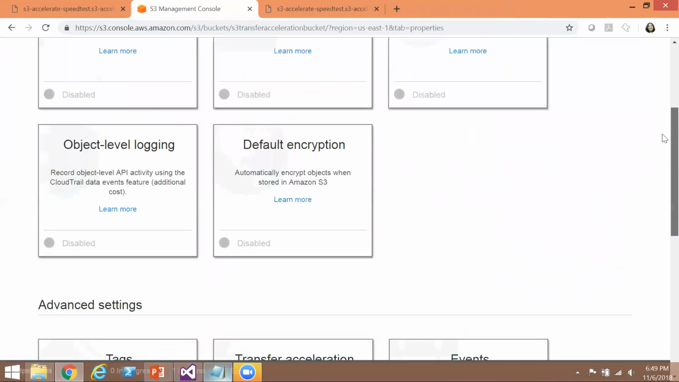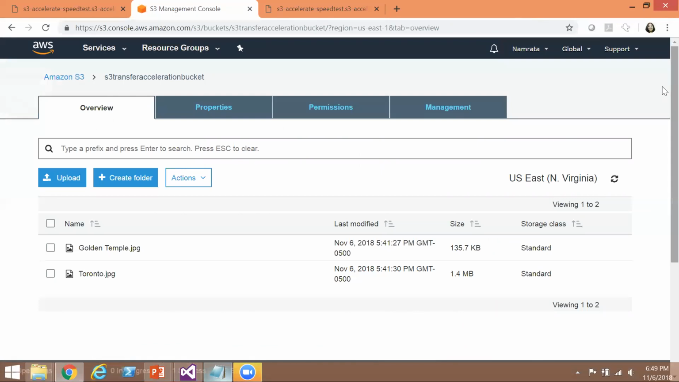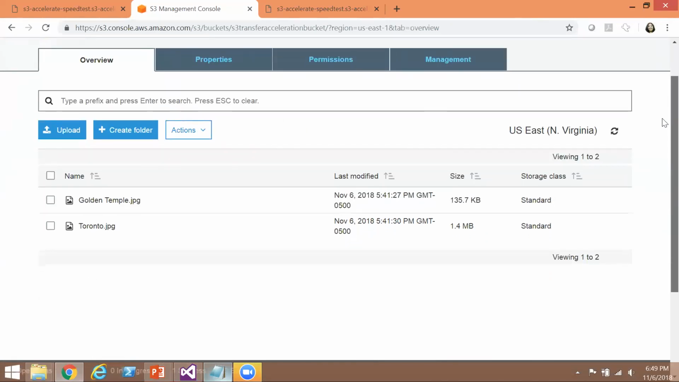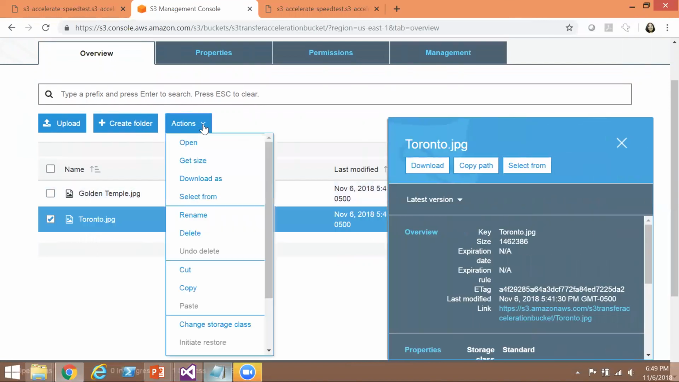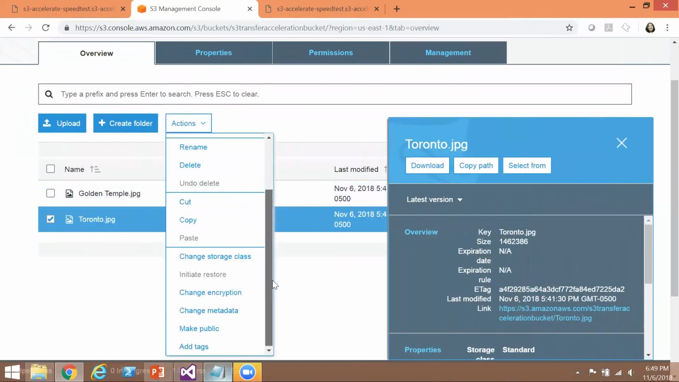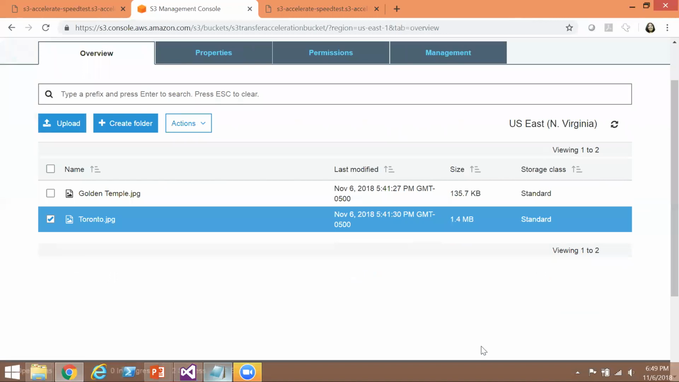Now we will use the endpoint that we had copied earlier to view some public objects that are present in our bucket. So I'm going to select Toronto right here, click on actions, and then make this particular picture public. Click on make public. And now Toronto is public.